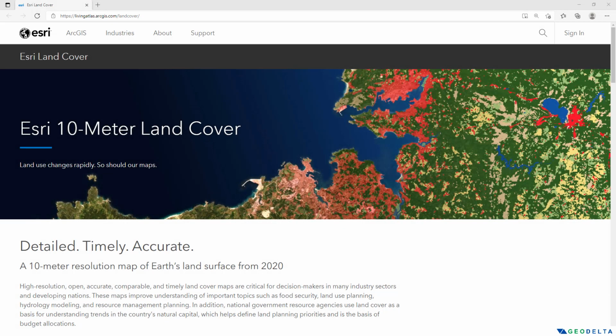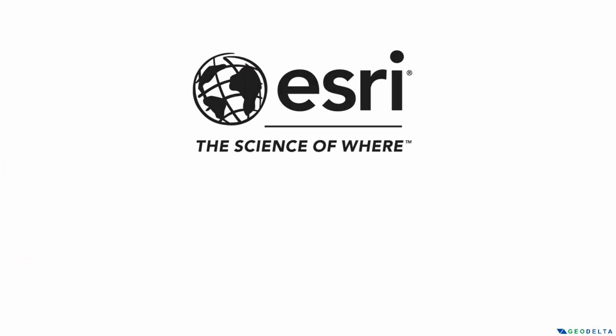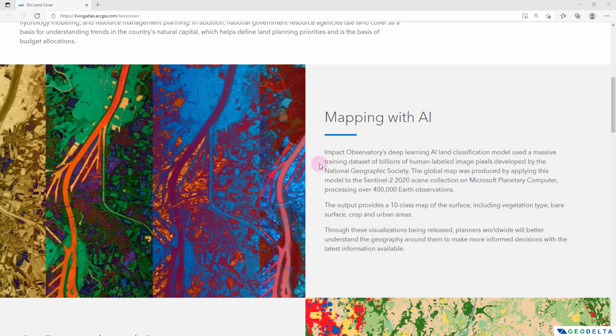In this tutorial, I'm going to introduce you to a fairly new Global Land Cover Dataset which was released collaboratively by ESRI and the Impact Observatory Institute. Now if we talk a bit about how this dataset has been prepared, it is basically making use of the existing Sentinel-2 satellite image repository.